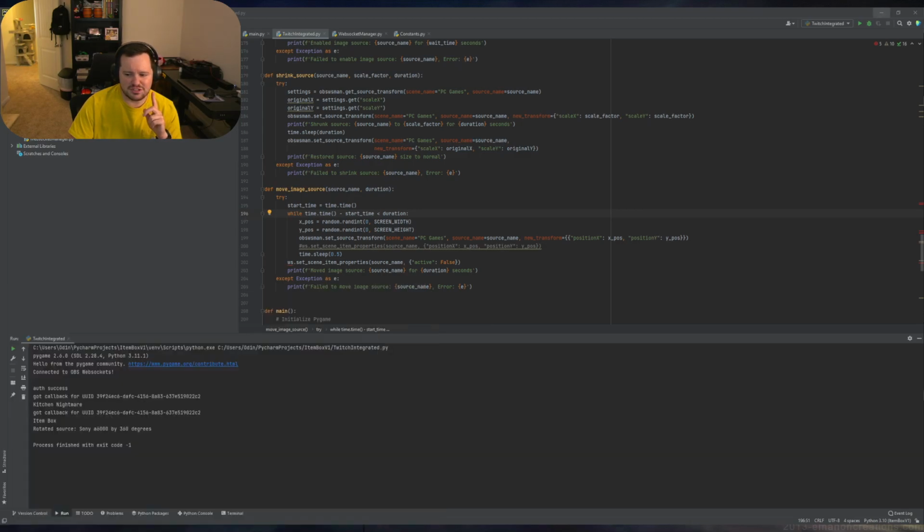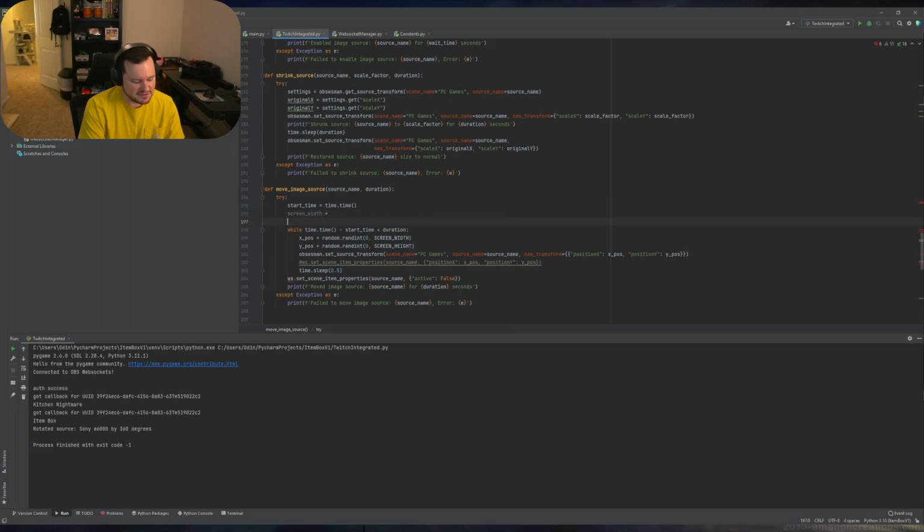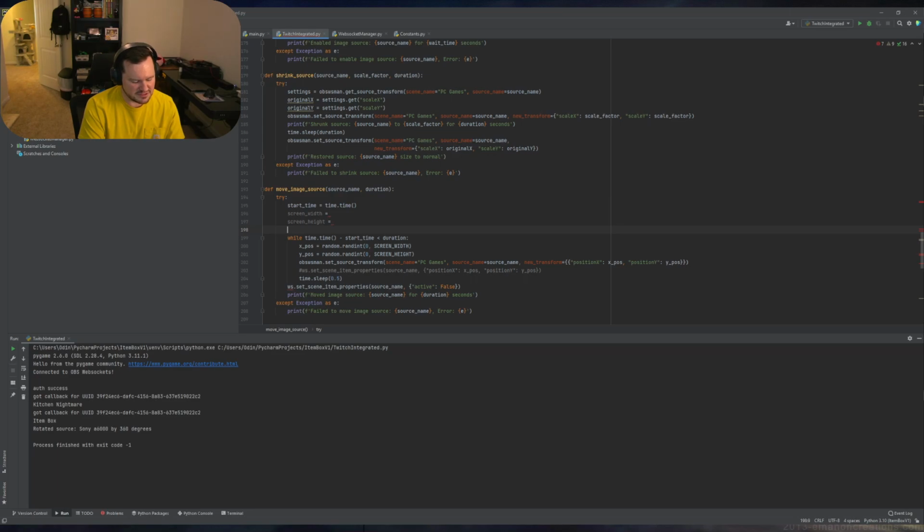I think I understand. I might not, but I'm about to pretend. We're gonna pretend. We'll see what happens. So we need the screen width and screen height. Just simple variables. And then we need the source.